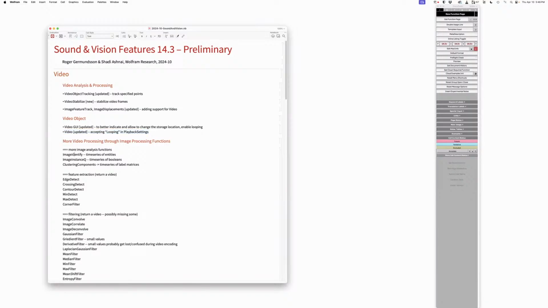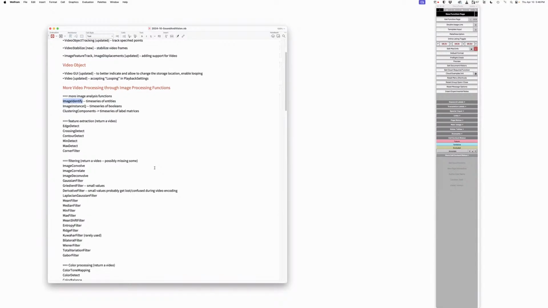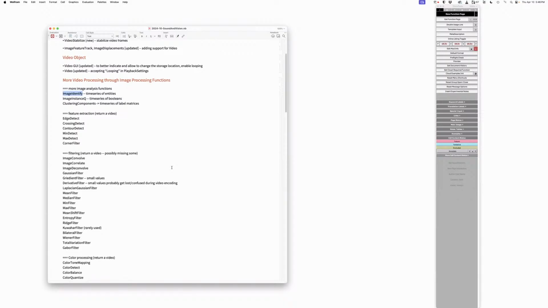Image identifier. A second whole batch of image functions that are now returning some sort of a time series, or in some cases videos, on video inputs now. Great. We did a big first batch, 14.2. This, I think, kind of concludes data for image functions. Okay. There are, however, as some of my notes say, things like derivative filter that produce small values. A lot of those, as a PSA for users who are watching, a lot of those small values will be lost as things are getting compressed into video files.